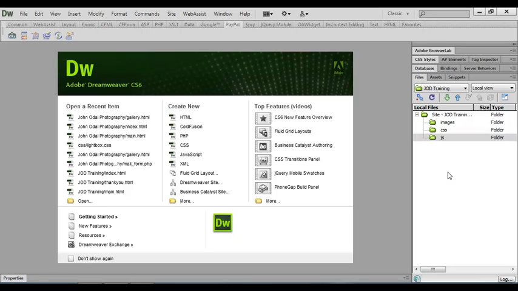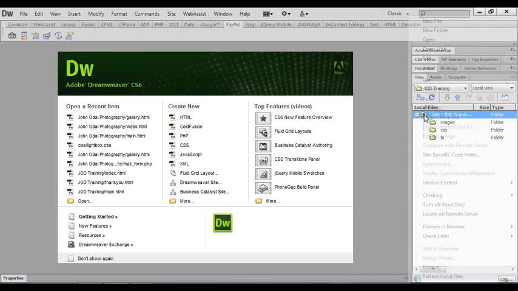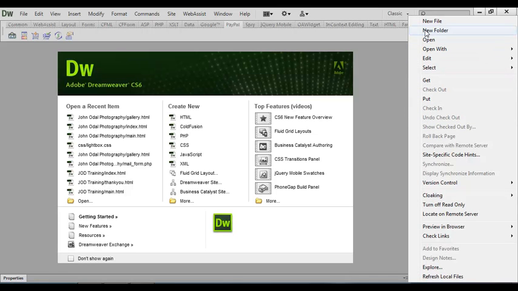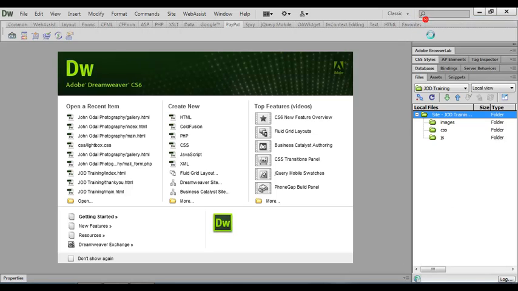Creating files in Dreamweaver is just as simple, and all I need to do is to come up to the root folder and right click, and instead of new folder this time, we're going to choose new file. And if I click on that one, by default Dreamweaver will give us a file called untitled.html. I'm going to give this file the name main, and this is the file I'm going to use as a starting point for creating my web pages.